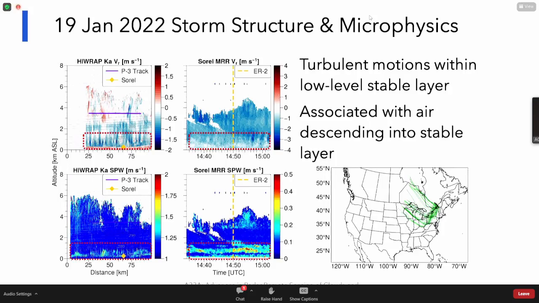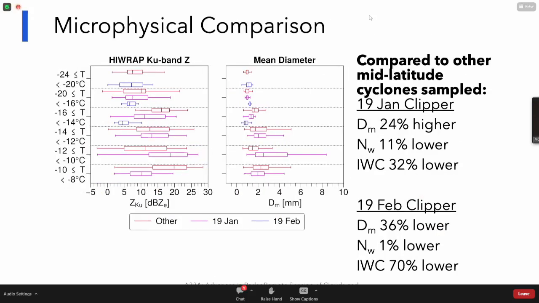So stepping back and looking at things a little more statistically, comparing this and the February 19th Clipper system with all the other 9 mid-latitude cyclones where we had good co-located measurements between both the 2020 and 2022 deployments. What you can see here as we bin it by temperature, a few takeaway points: with the January 19 Clipper system, mass weighted mean diameter was on average 24% higher. Normalized intercept parameter was 11% lower, and ice water content was lower. So we had less ice water content, but we also had some pretty appreciable aggregation occurring at some of these temperature ranges. And then looking at the February 19th Clipper system, Dm, Nw, and ice water content were all lower.